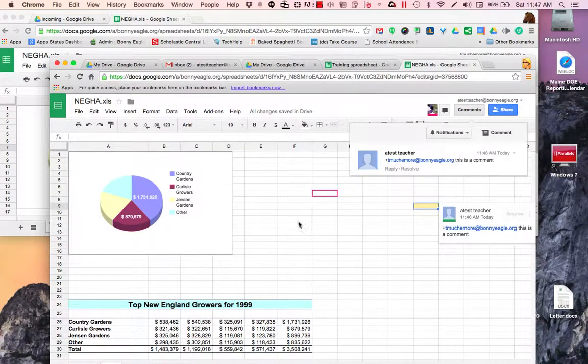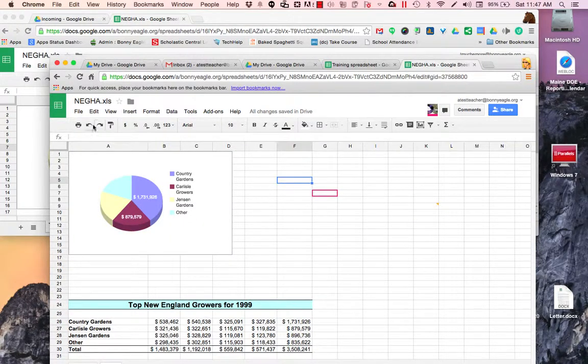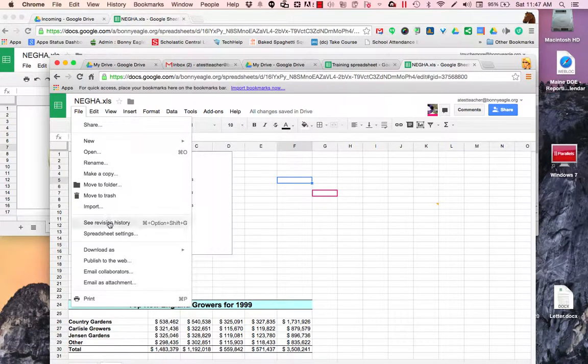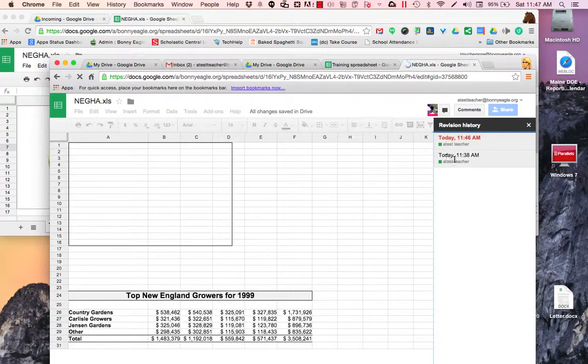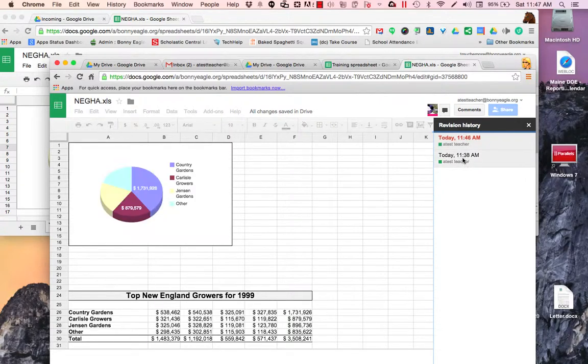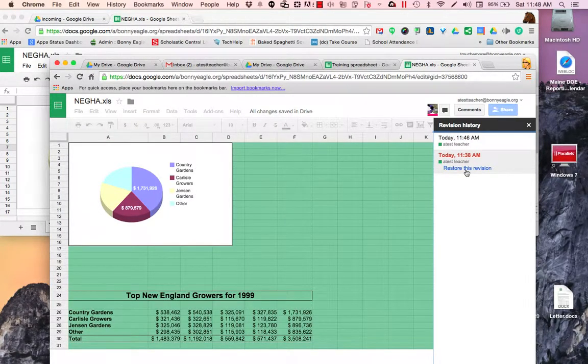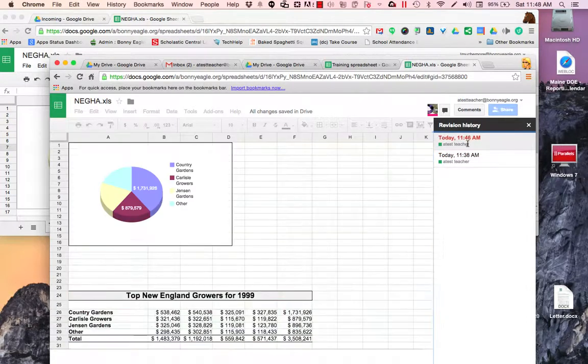Anytime you want to see what has been changed or how many revisions have been made on a sheet, you can go to File, See Revision History, and it's going to show you everything that's been done to that sheet and when and who did it. And then if you wanted to restore it, you could just click on the one that is accurate and choose Restore this version, and it'll take you back to that version of the spreadsheet.